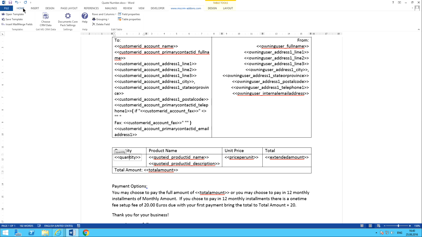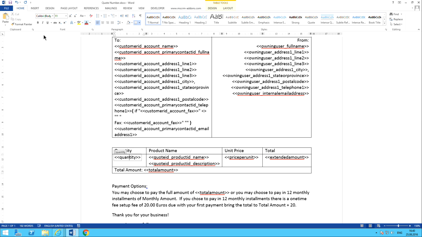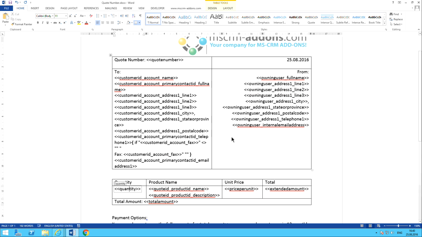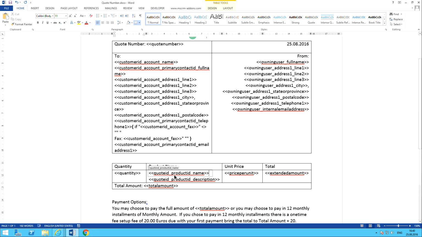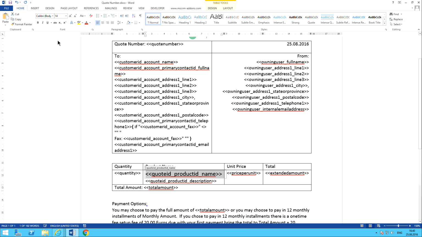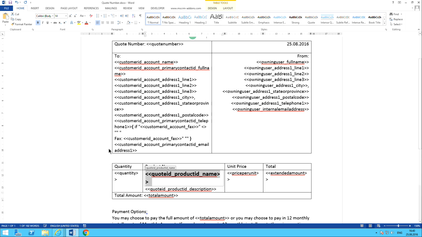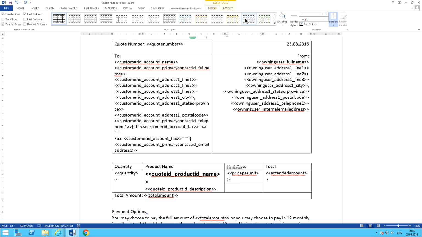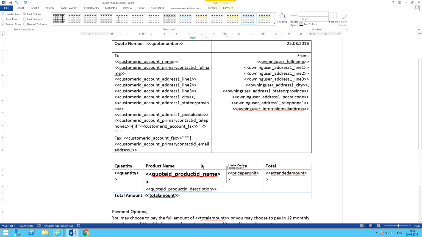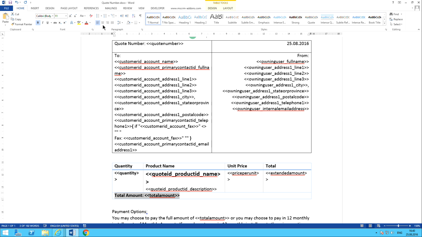One of the nice things is that if you're in Microsoft Word, you have all the abilities in Microsoft Word to format things. So for example, I want this to stand out a little bit more, so I'm going to make the font size 14, and I'm going to make it bold. Then let's design this table here. Let's make the table look a little bit better. So just use this standard table. This total amount here, I'm going to shift it to the other side so that it lines up with this extended amount. Shift that over.